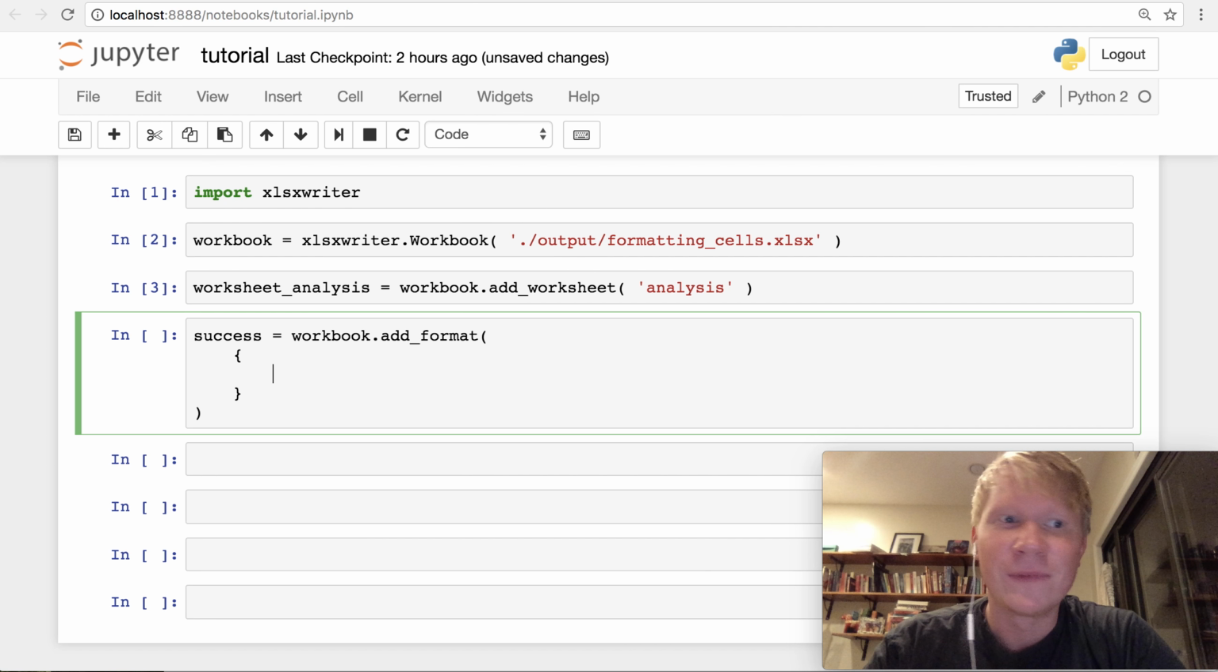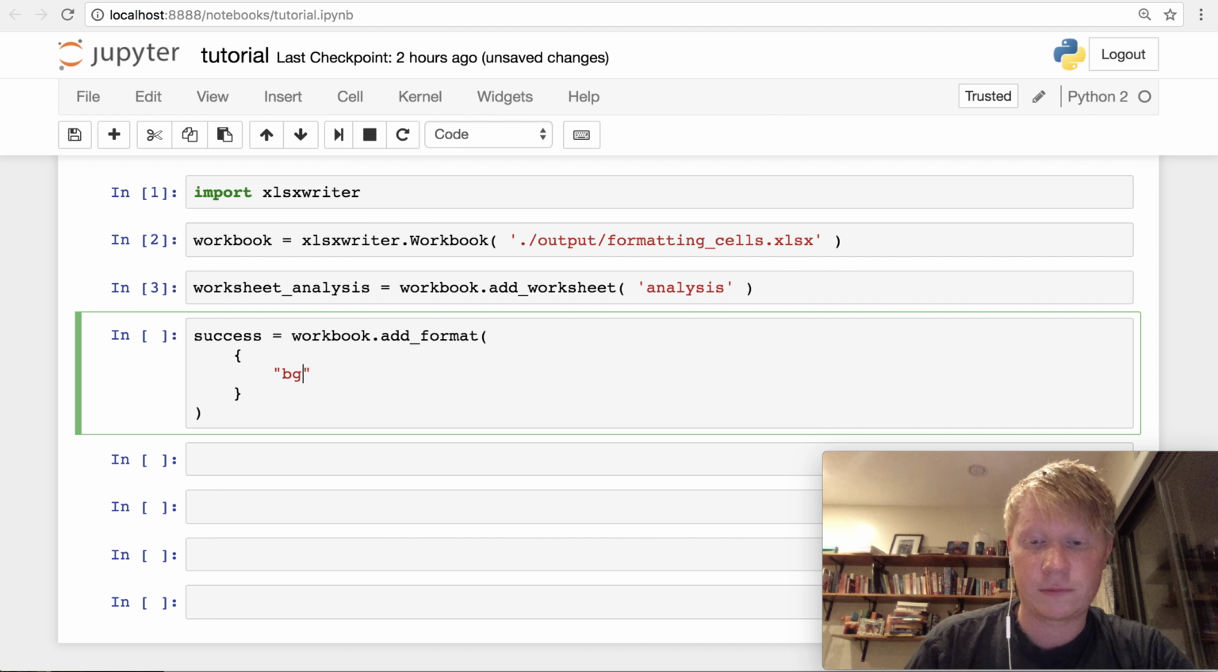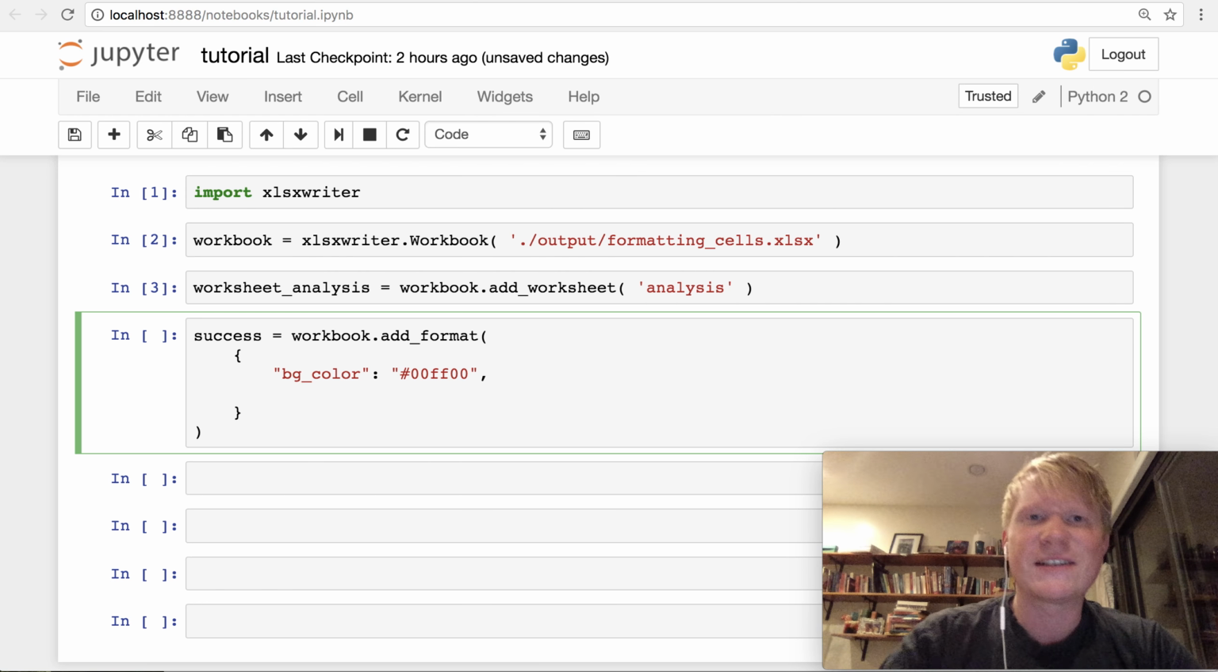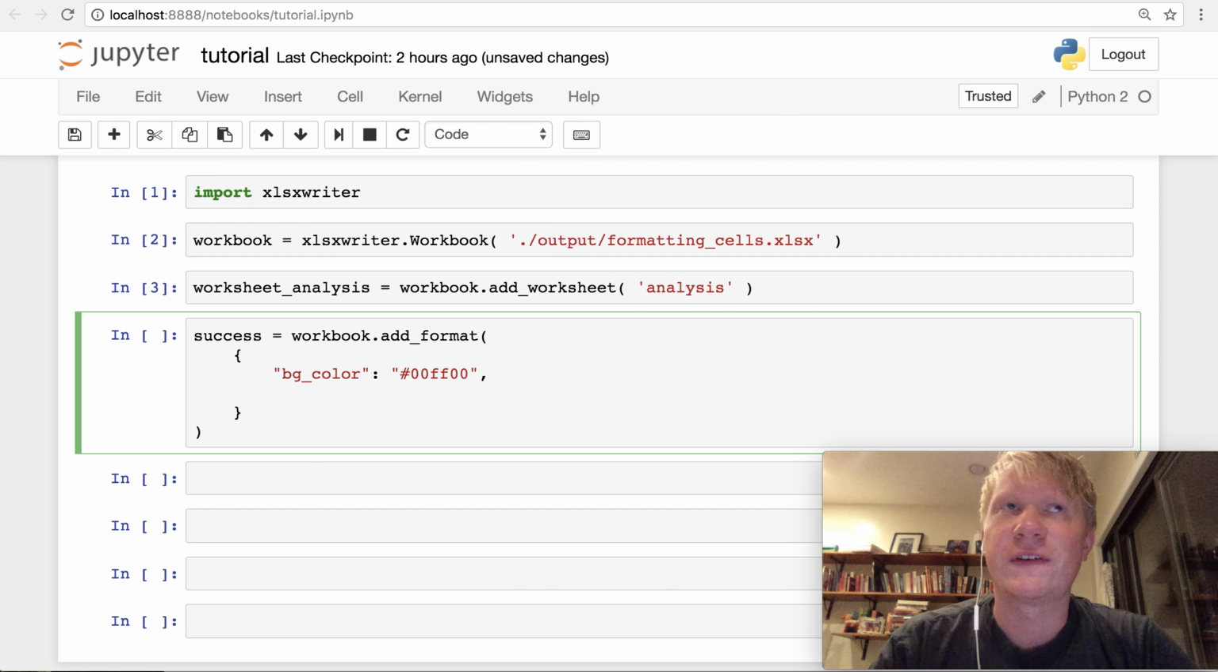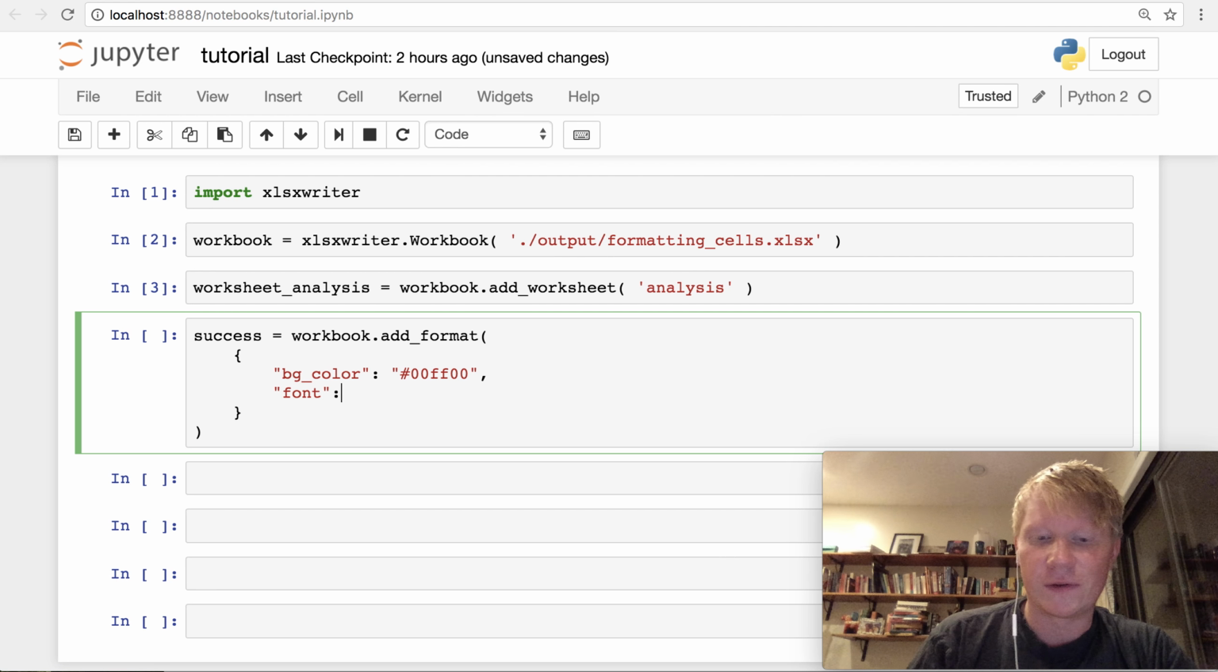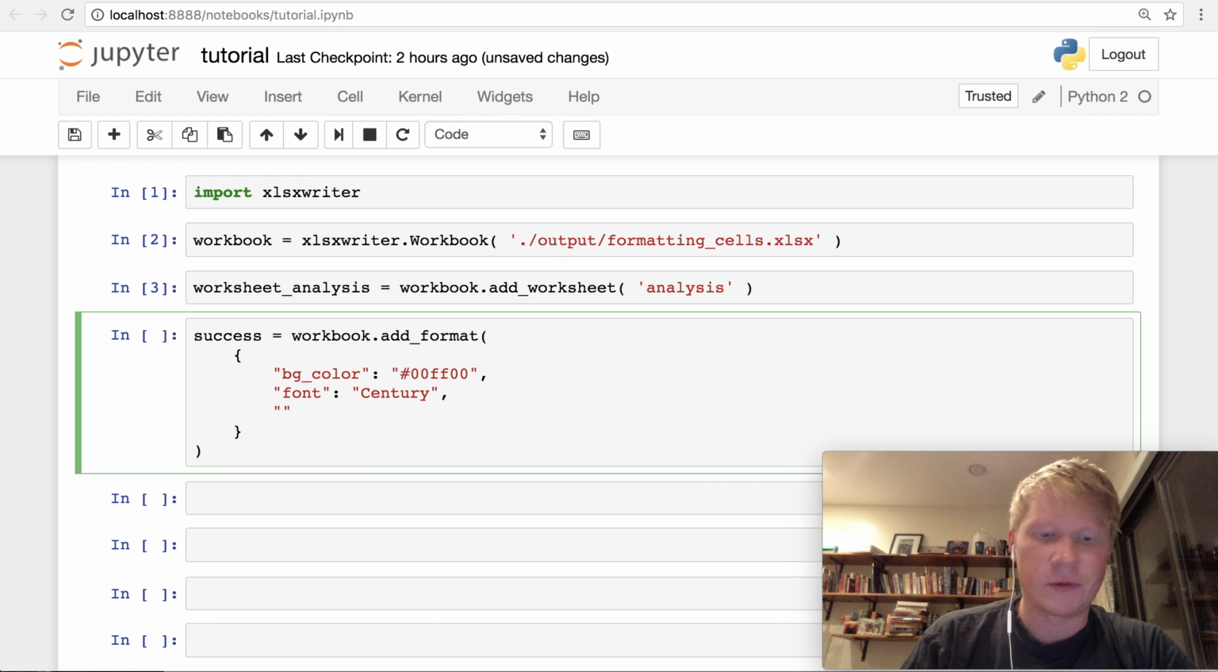the success format. For starters, it makes sense to me that a success cell would have a green background. So let's give it a green background. Let's also give it a different font, not something used normally in Excel. Let's give it the font Century. And let's make it larger than usual. So I'm going to set it to the font size of 22 pixels.